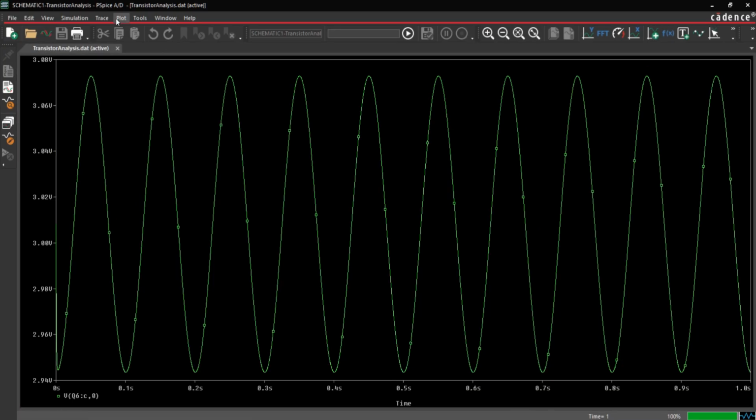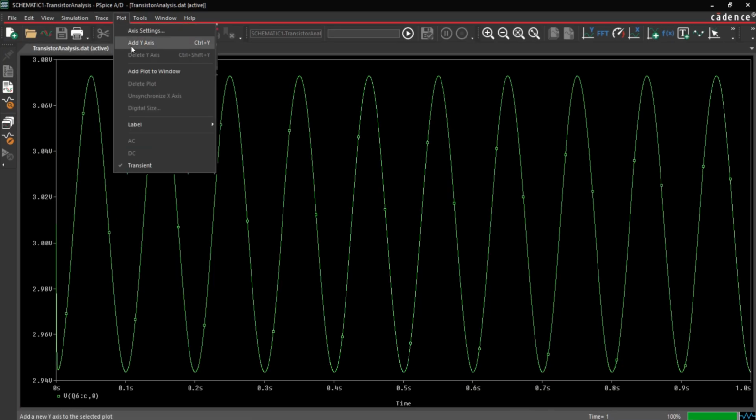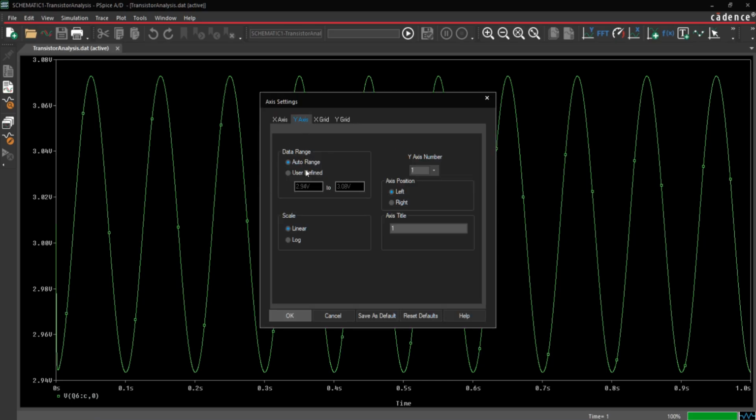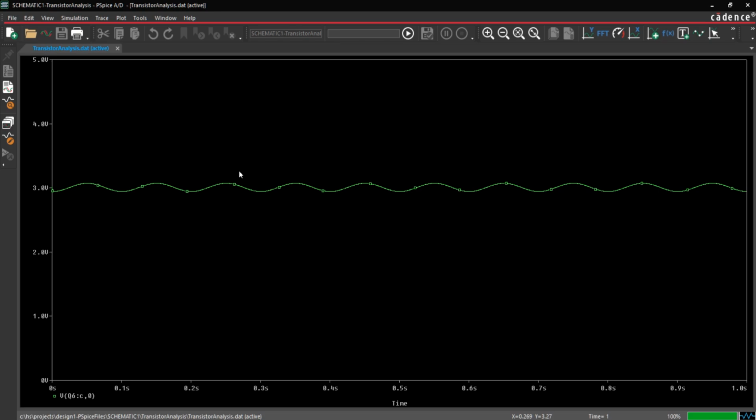We will close all unnecessary output simulation windows and rescale the y-axis to display values of the signal from 0 to 5 volts, so that we can see our signal in proper scale.